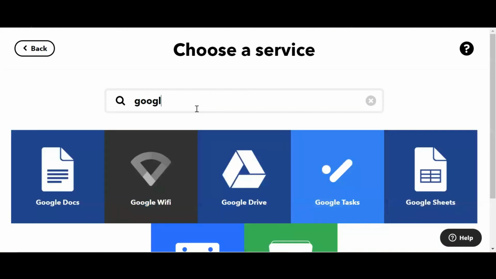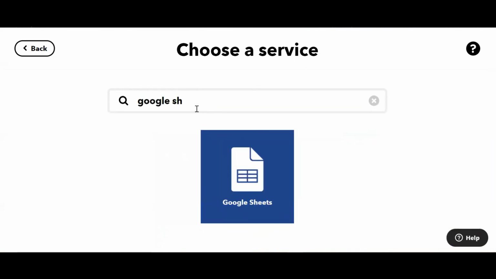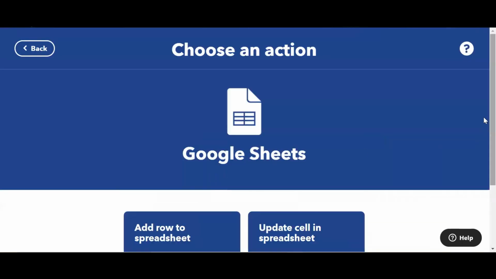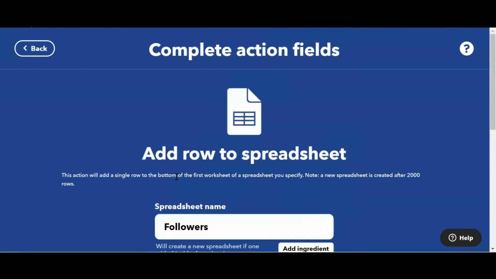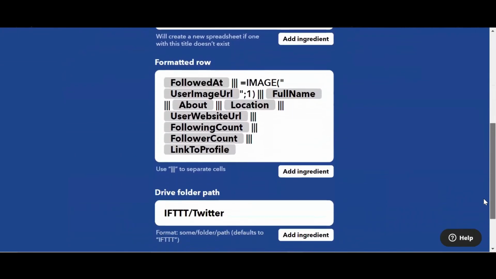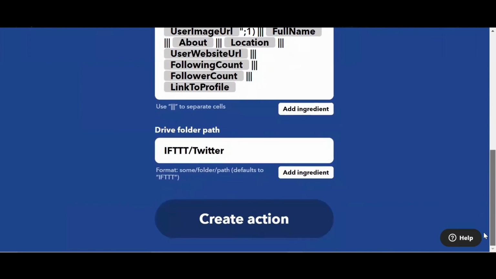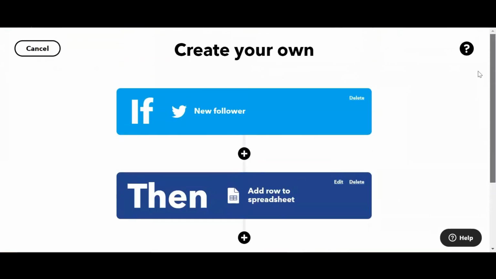So I'm here at Google Sheets. Yes, Google Sheets. Okay, so it is asking that if any new follower is added to my profile in Twitter, it should add a row to the spreadsheet. Okay, and the spreadsheet name would be followers. The folder path, you can create it, and I would like to create this as an action. So what it will do is, when I have a new follower, it will add a row to my spreadsheet. How convenient, guys.